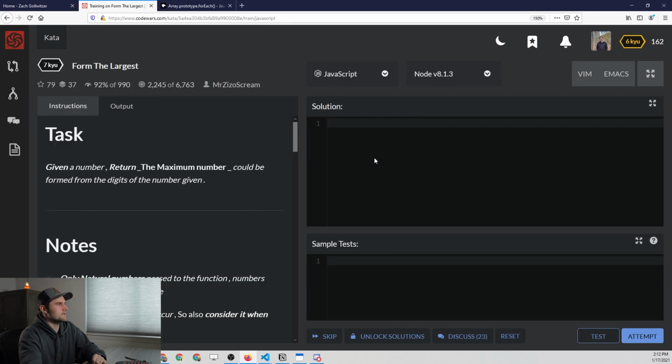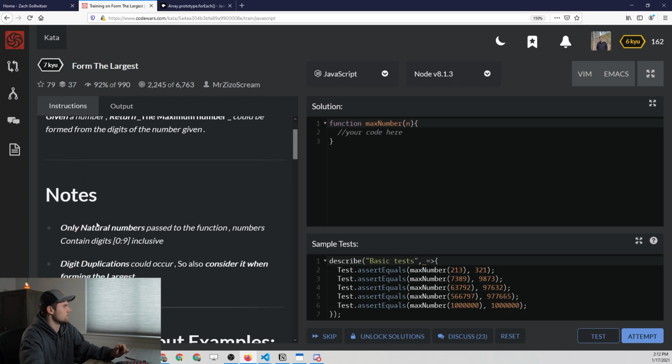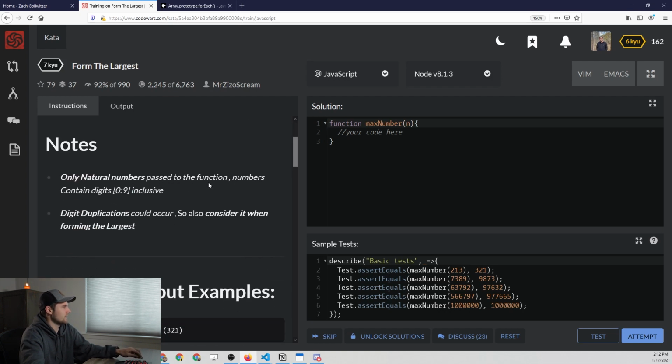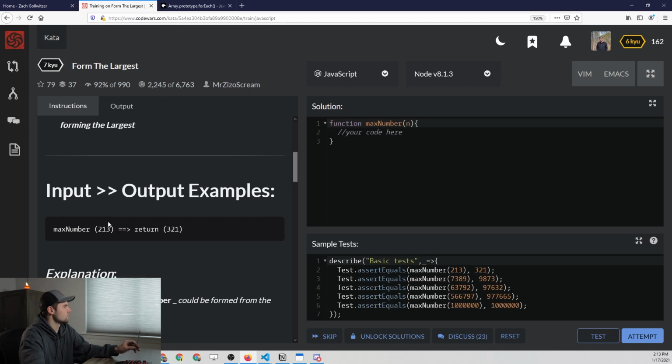Okay, I think this is getting to the end, one of our last ones here, if not the last one. It says, given a number, return the maximum number that could be formed from the digits of the number given. Only natural numbers pass to the function. Numbers contain digits 0 through 9 inclusive. Digit duplications could occur, so also consider it when forming the largest. Okay, so that's a good hint for us to remember.